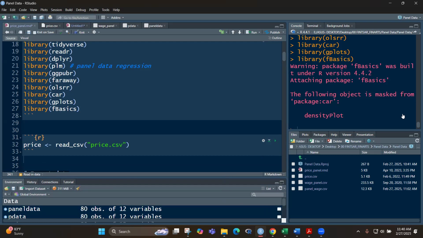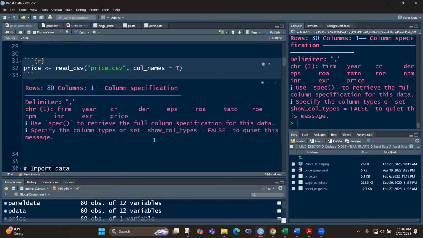No response from the class. Should we put column names is equal to true? Col names is equal to T. Okay, will this run, class? I'll run this. Okay, so it ran, right?